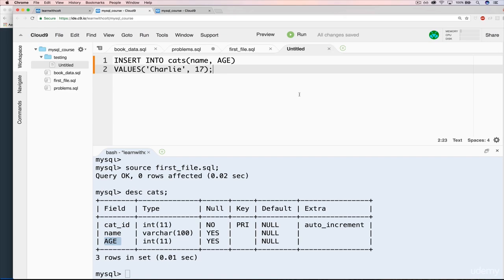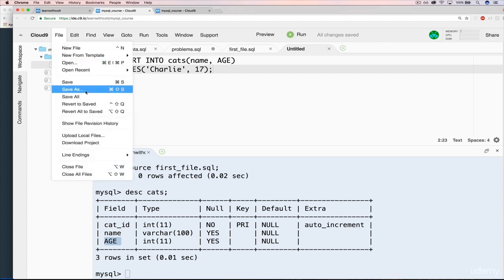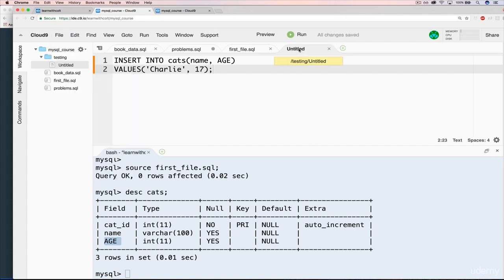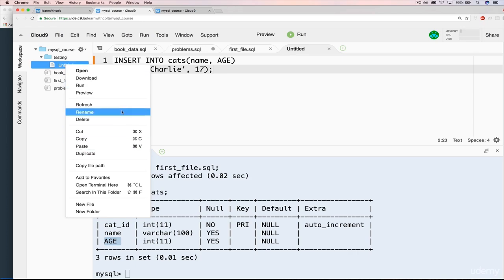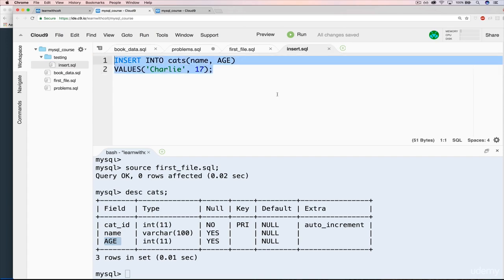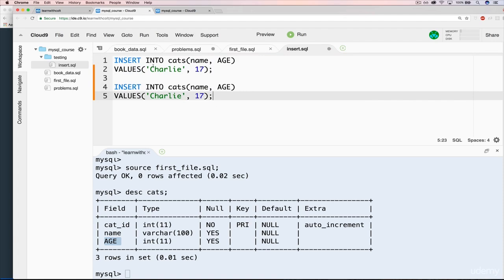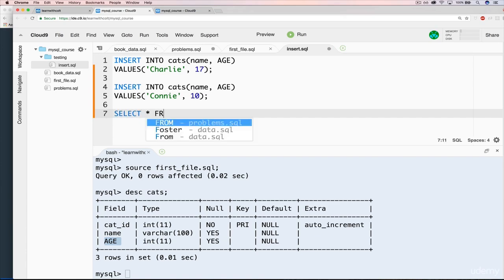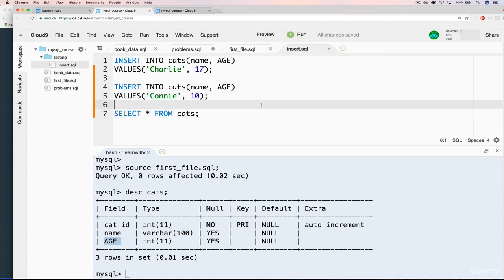Save the file, and make sure the file has .sql in it. So we'll do rename, and I'll call this insert.sql. Okay, just to show you we can do more than one thing at a time, let's insert two. I think we already have a Cindy, so let's do a Connie, who is 10. And then at the end, we'll also do select star from cats, just like that. So these three things will be executed at once, if we do it correctly.